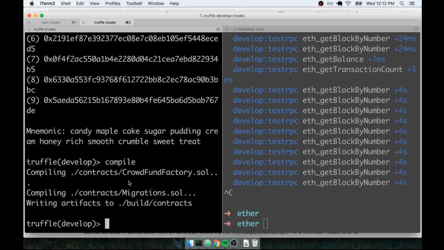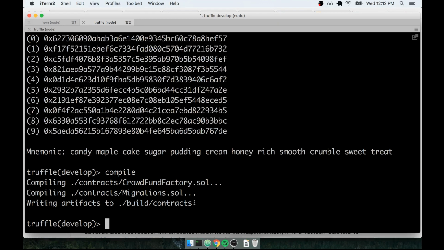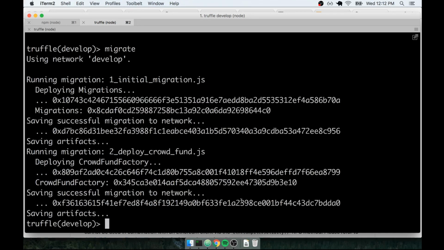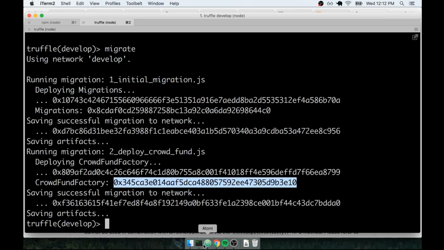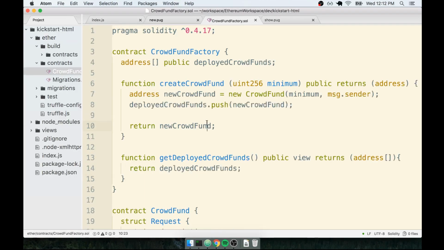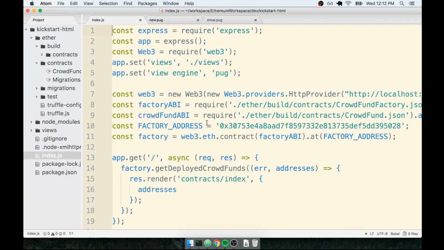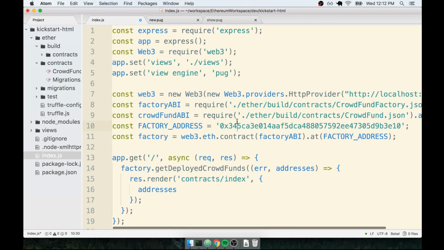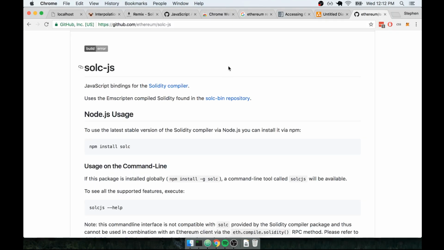I have now recompiled my contract. I'm now going to migrate the contract. I'm going to grab the crowdfund factory address right here. So this is the address of the contract that I just deployed. I'm going to stick that back into the server so the server knows essentially where the root contract sits. We're going to save this and then we're going to refresh and try going through this flow again.